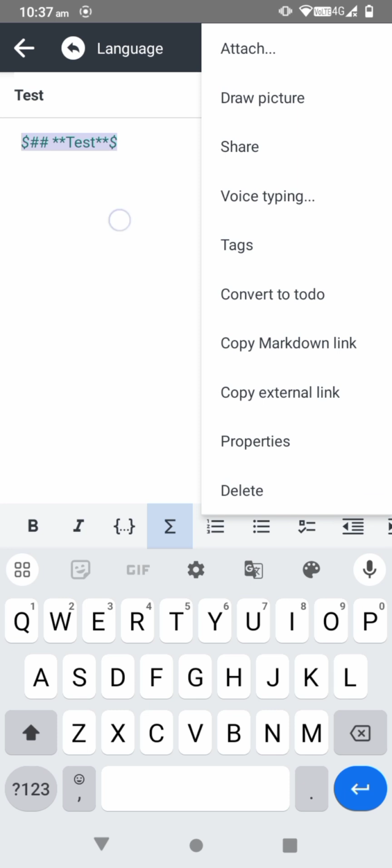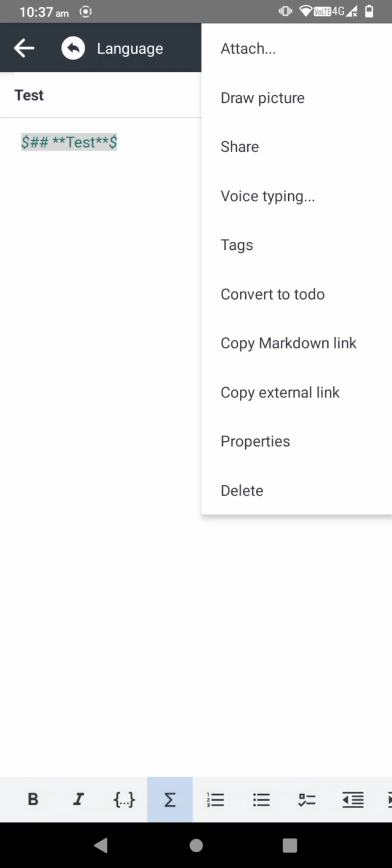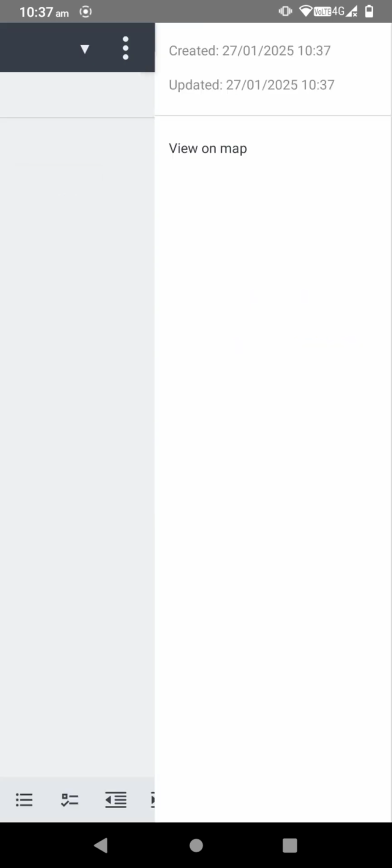and you can click the three dots on the top right-hand side, and you also have the option to attach files, or you can draw a picture, you can do voice typing, and you have more other options. You can go through them.